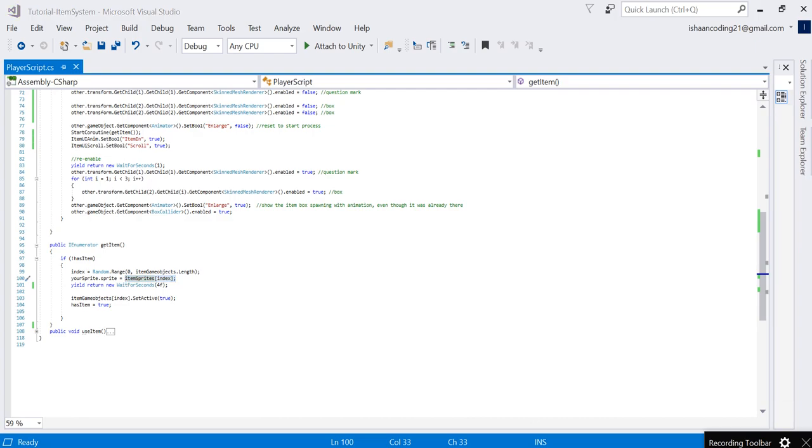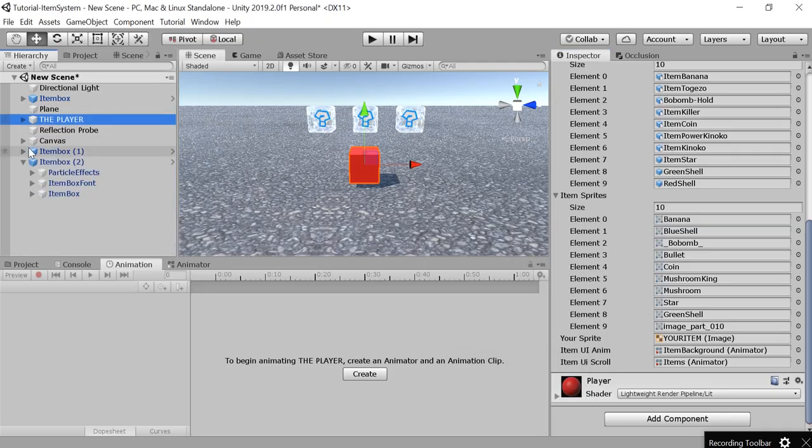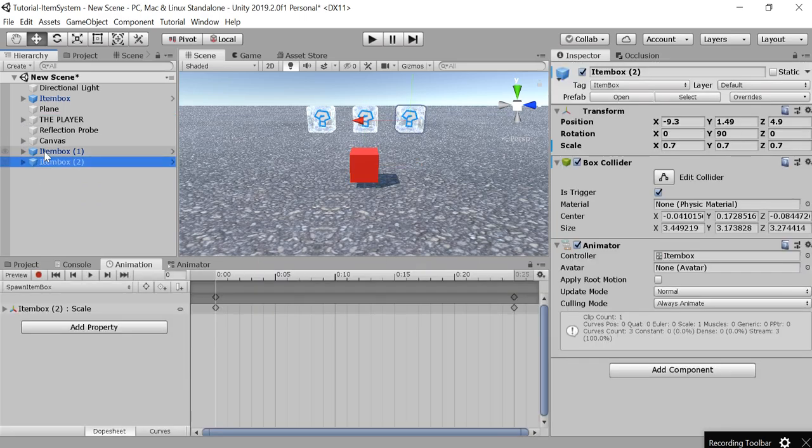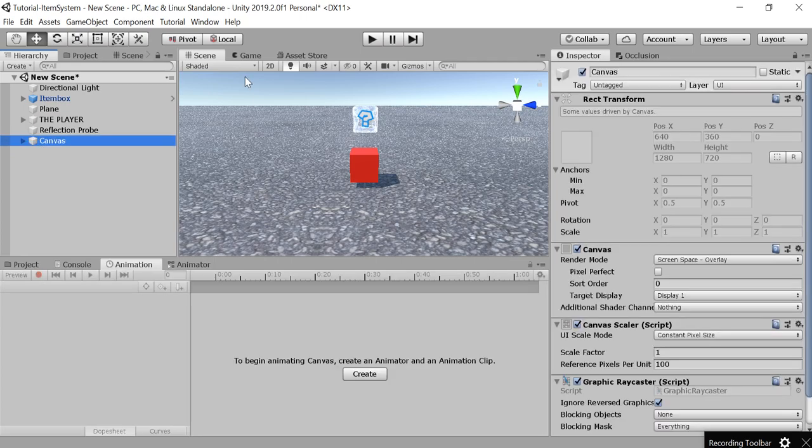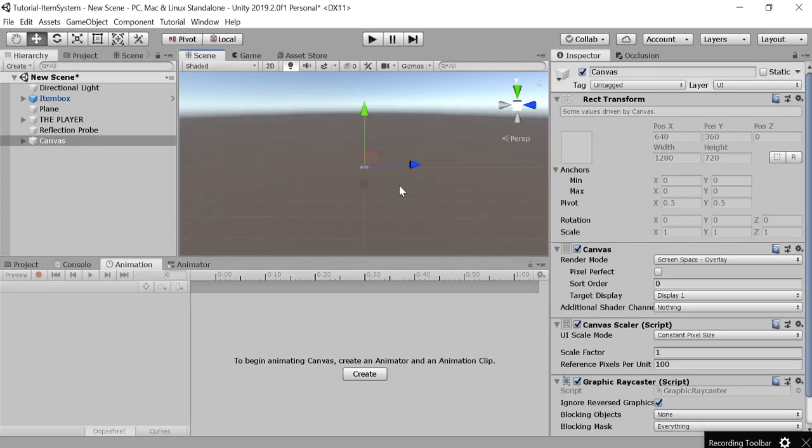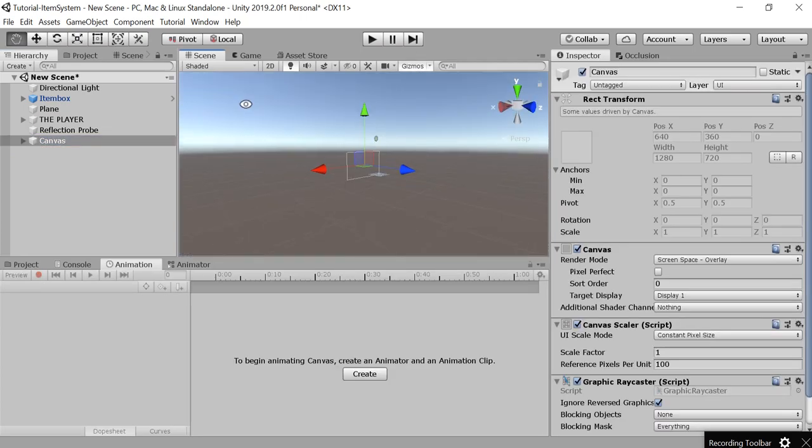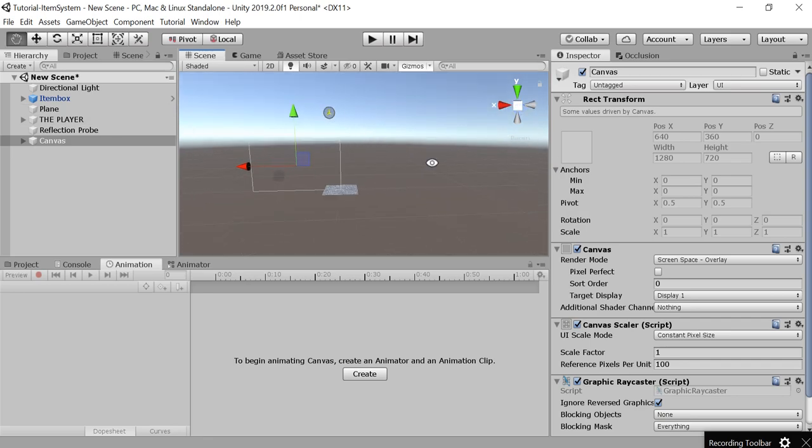So, I know this is confusing, but let me go into the UI and show you what's going on. I'm just going to delete these two item boxes so we don't clutter up everything. So here's the canvas. I'm going to show you the canvas from far. Turn on the gizmo. Oh, it's right here. Okay, it's all the way over here.